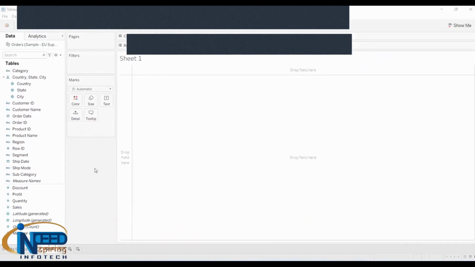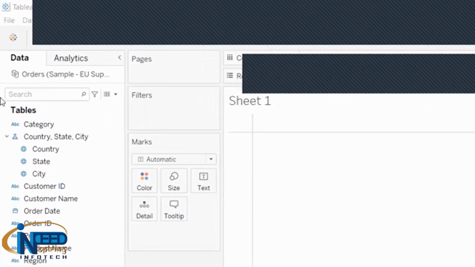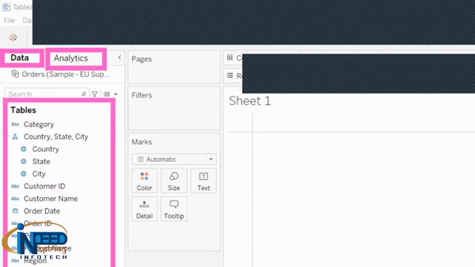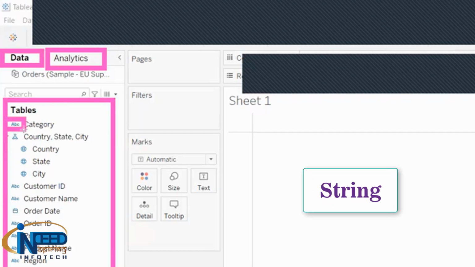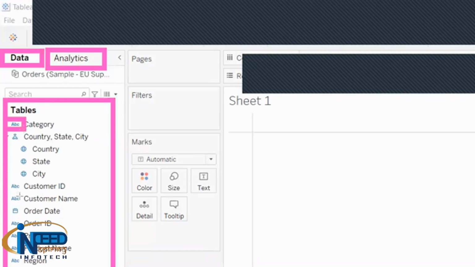And this is the sheet area, and this area has multiple options. The first option here is the data pane, and the second option is the analytics pane. After the data and analytics panes, we have this tables section where we can see all the columns populated from my data set. Now here, if you see ABC written, it means that it is categorical data. That means it has string or varchar type of data. String you see in Java, Python, varchar you see in SQL. That kind of data is categorical data, wherever ABC is written.